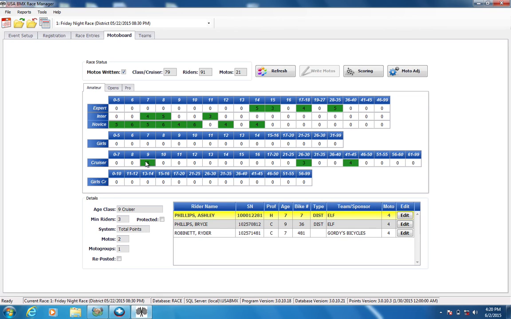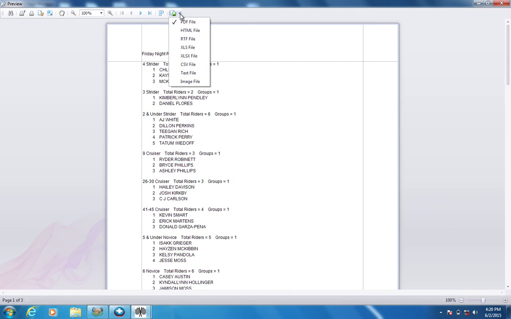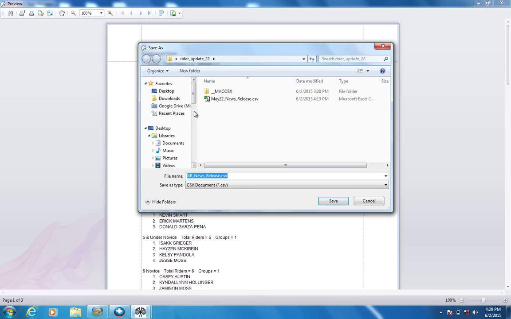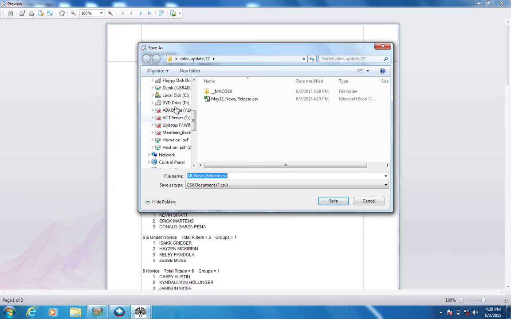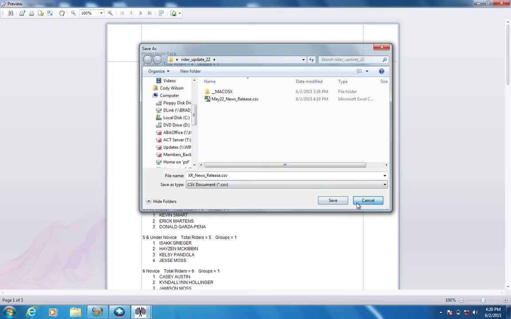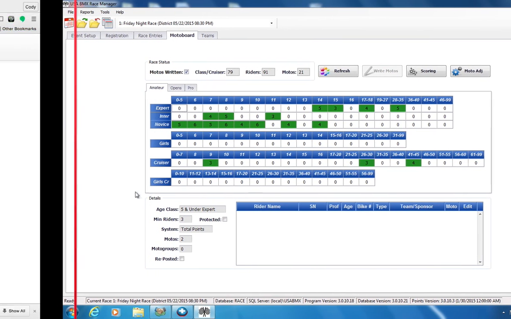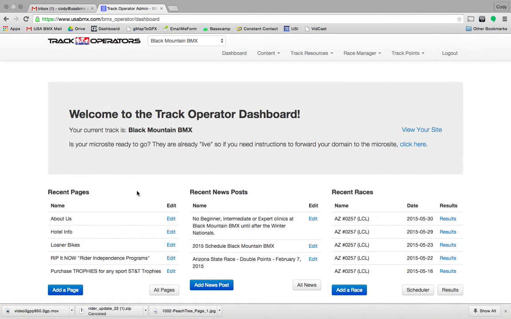Plug that into your computer and put that file on it. Additionally, you could have gone in there and exported that document and chosen that drive in your drives here. If you had a flash drive plugged in, it would be there, and at that point you would just click the actual flash drive and put that file onto there, and then you're done. You're ready to jump onto the track operator dashboard.